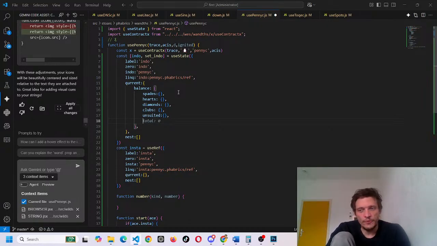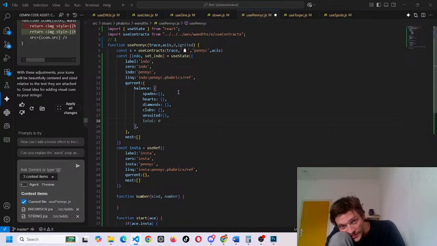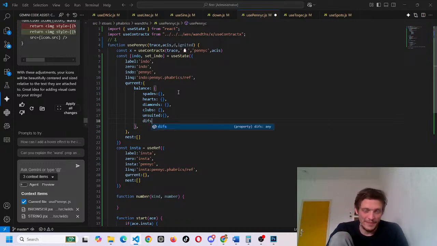What's a good name for other currencies? Non-pennies. Nonnies? I guess unsuited and diff-suited. Diffs. It really is not that important. But take my naming very serious.